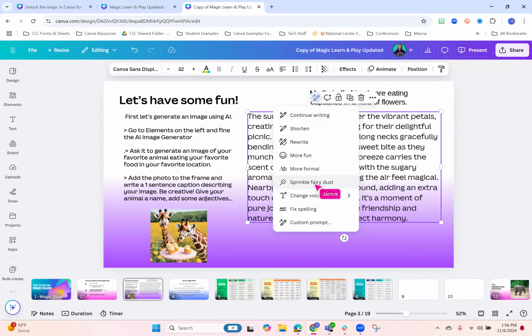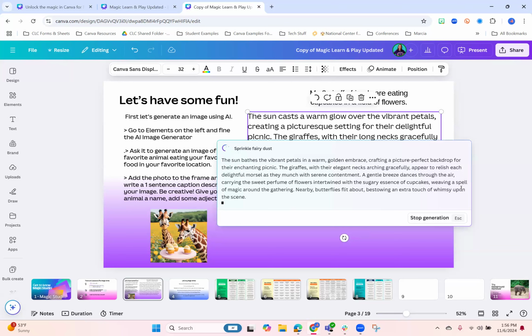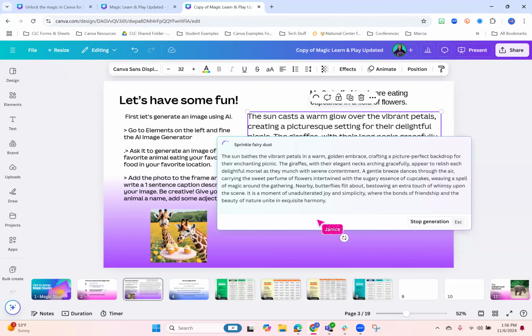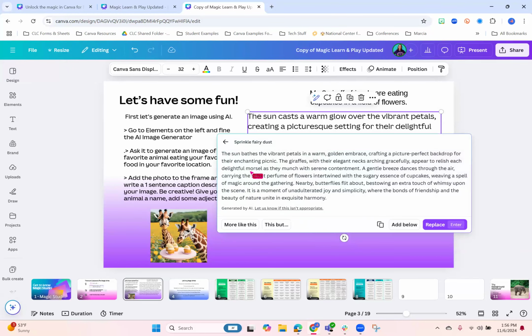Let's try sprinkle fairy dust on this. We'll see. Yeah, see, enchanting. This one's not too bad. It's not too wordy. Sometimes it gets really wordy. This one's just a little bit more whimsy. It kind of just has a little different wording.